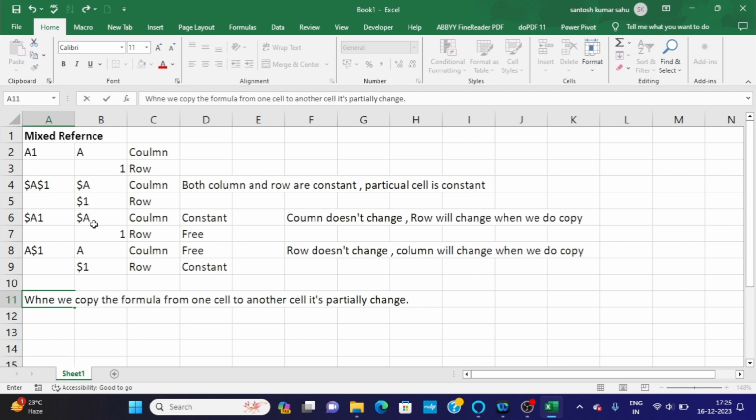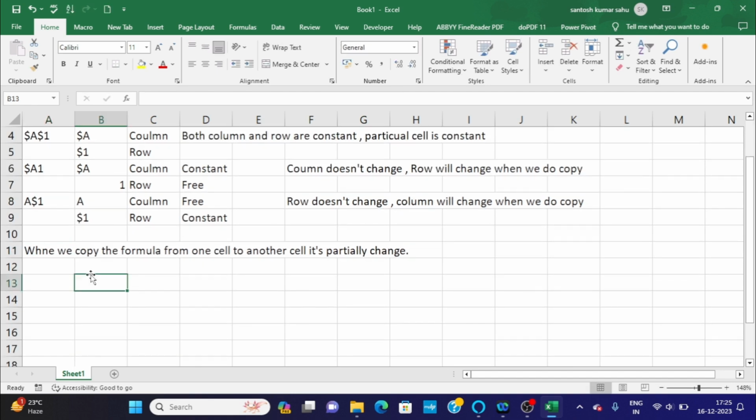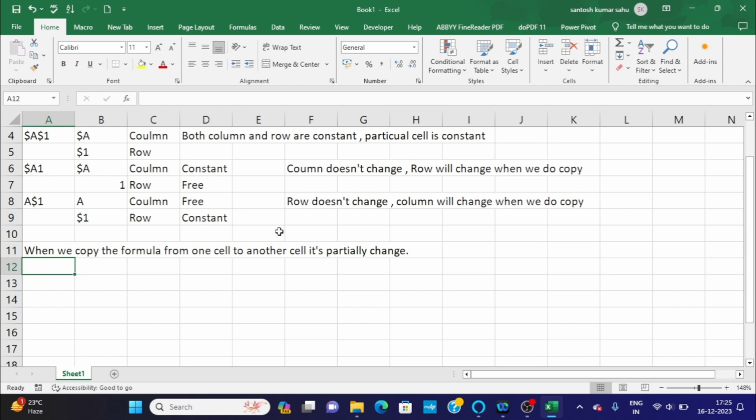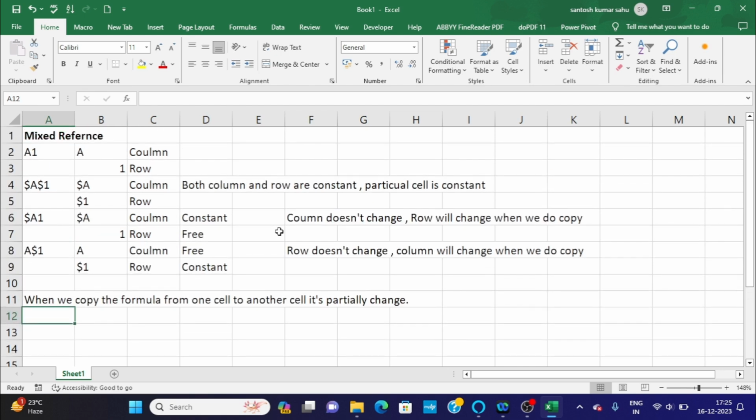Suppose you are going for an interview and the interviewer asks you what is mixed reference. Or you can expect questions like what is the difference between absolute reference and mixed reference, or the difference between relative reference, absolute reference, and mixed reference. We also discussed the relative reference and absolute reference in our last video, which you can visit.